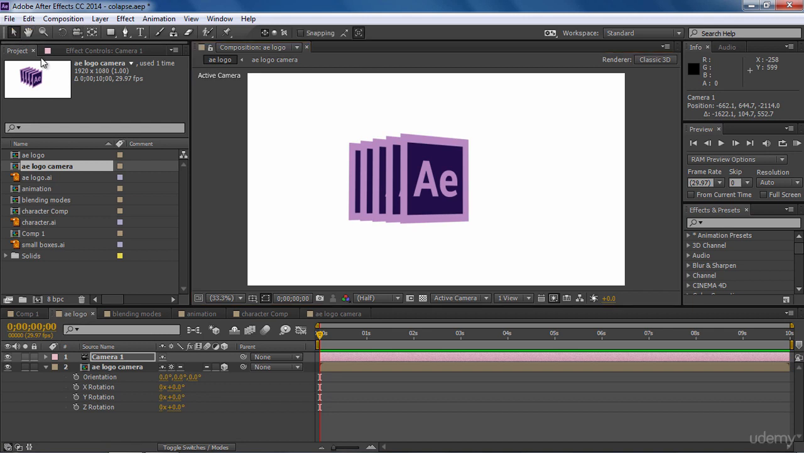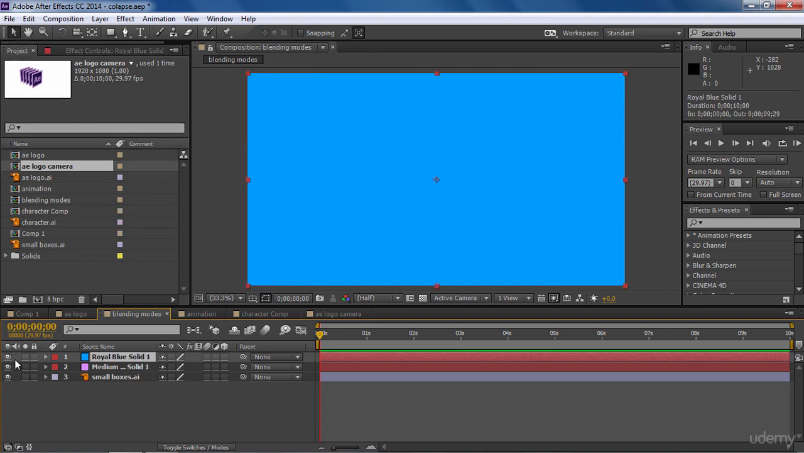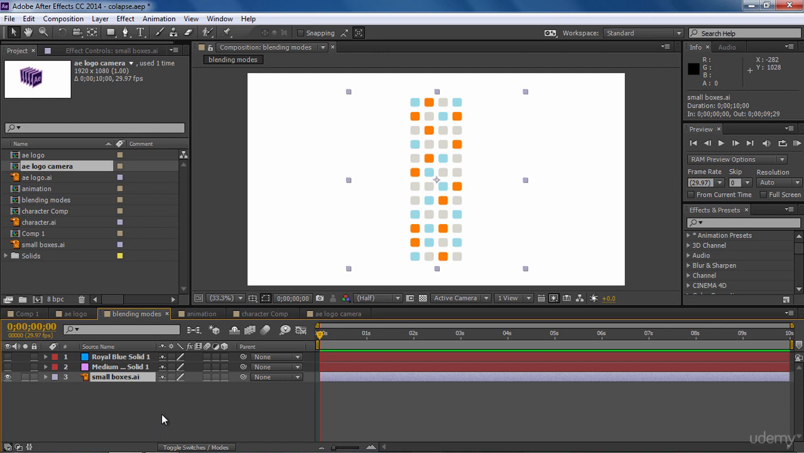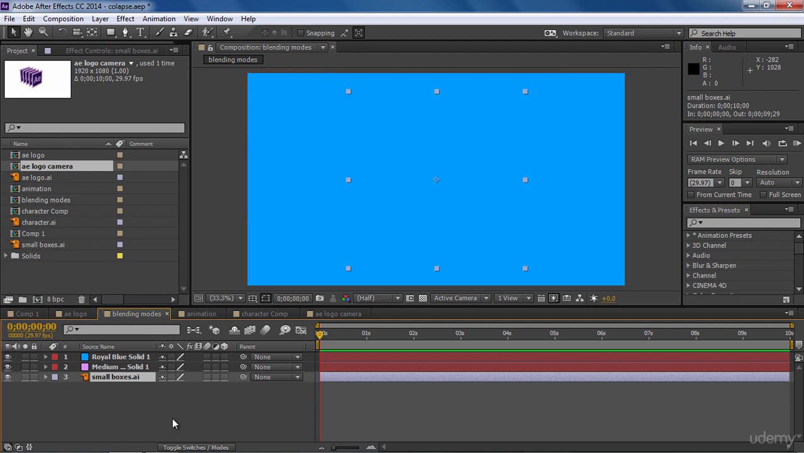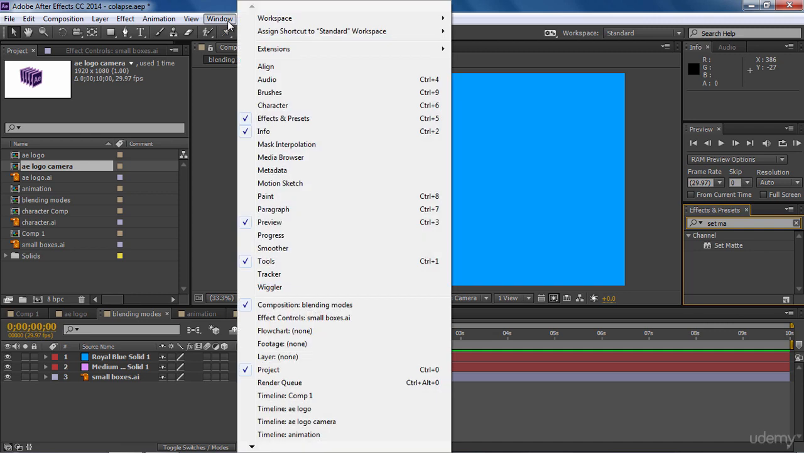Let's see another feature of collapse transformation. Here we have 3 layers. On the first 2 layers, we have just made 2 layer solids of different colors. And on the third layer, we have our small box illustration. In After Effects, there are several effects which use data from another layer, like mattes or Trapcode Suite. So here I am going to use a simple effect which is Set Matte. In Effects and Presets, type set matte and it will show you the effect. If this panel is not open, just go to Window and check Effects and Presets.